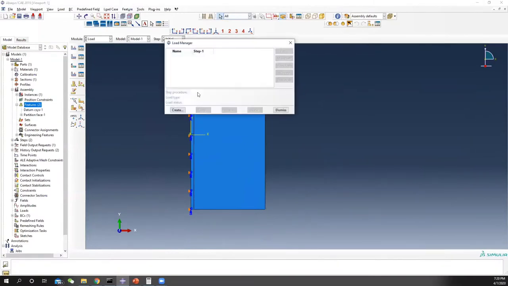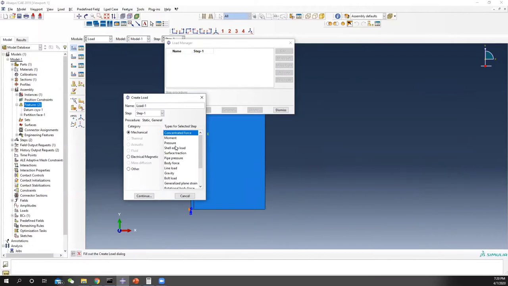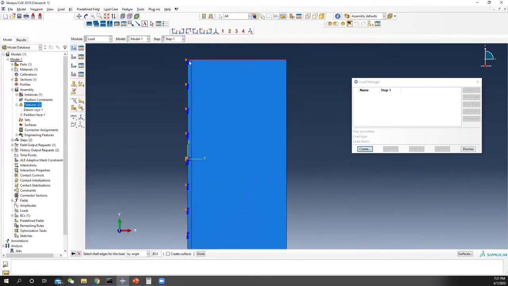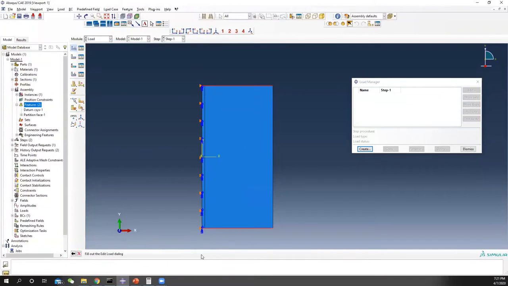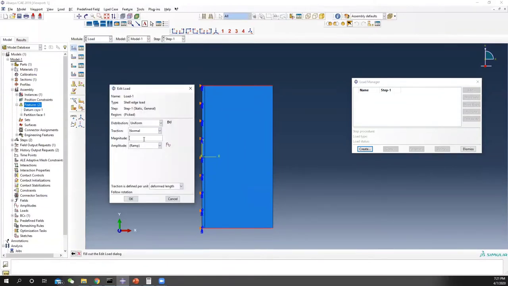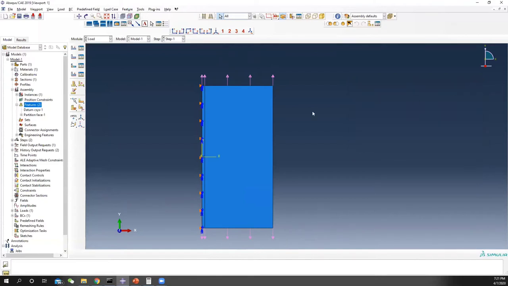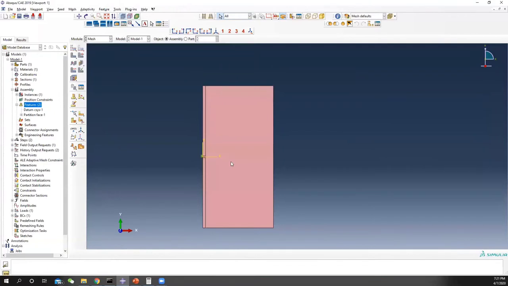Then is applying the load. In your step one, create a shell edge loading. Select the top surface. We can use the by angle and then select the bottom and the top so that you don't need to select four parts. You just need to select two parts. And the magnitude, since the shell edge loading is kind of the same as the pressure. So if you want tension, you need to enter -2000 here. And the traction is defined on the undeformed length. If you see the arrow is pointing outside the plane, then it's okay. Then it's good. Then go to the mesh part.